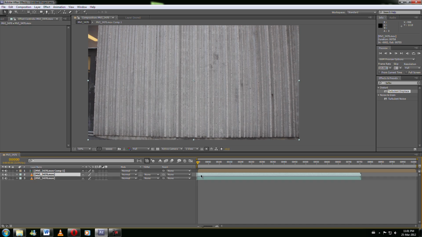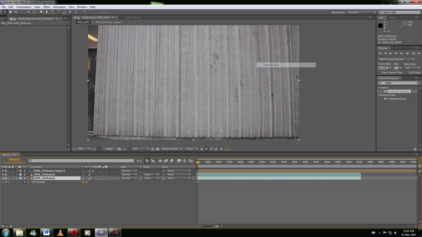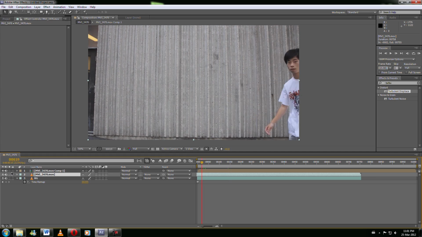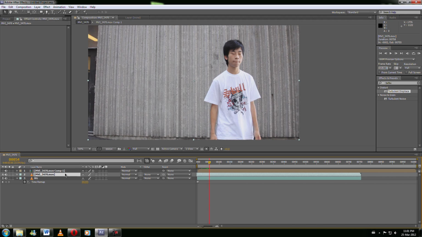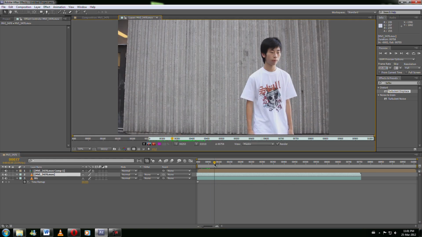So we'll duplicate this, and we're going to time freeze frame. And what this is going to do is that it makes it a very static shot for the background, and we'll rename this background. So now what we're going to do is we will use the Rotobrush tool and just Rotobrush myself out.